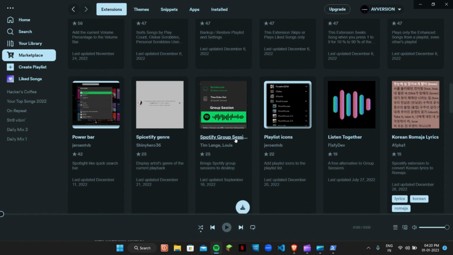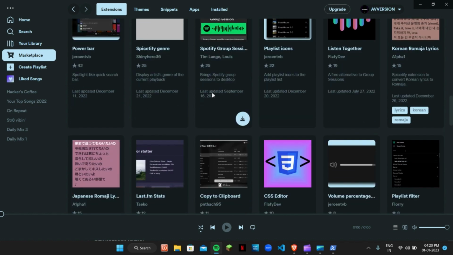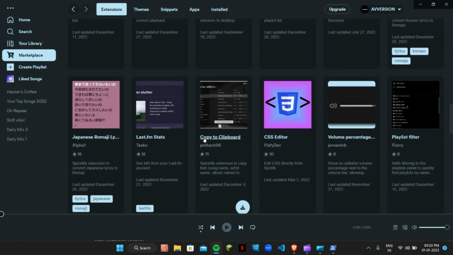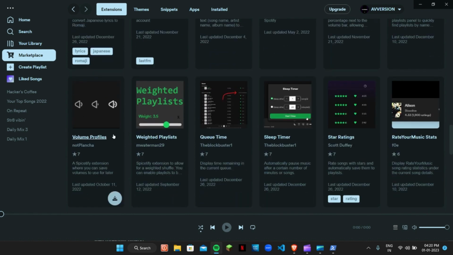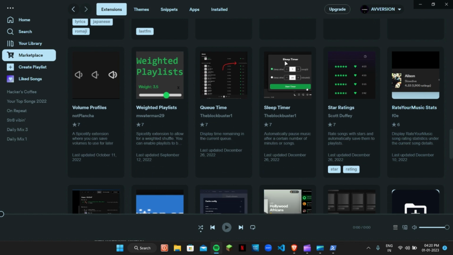Korean lyrics and stuff. Spotify group sessions. So basically, you can listen together with more people. You know about group sessions, right? So this is that. The CSS editor, copy to clipboard. All of these really cool extensions you can check out.